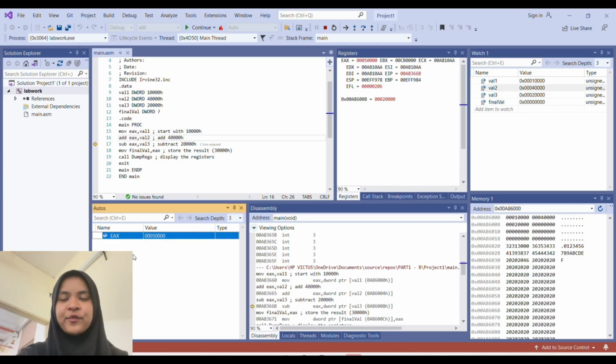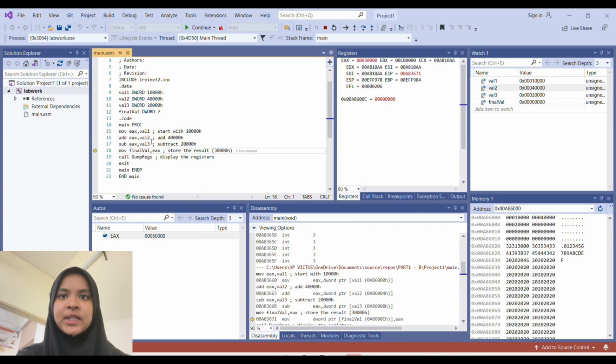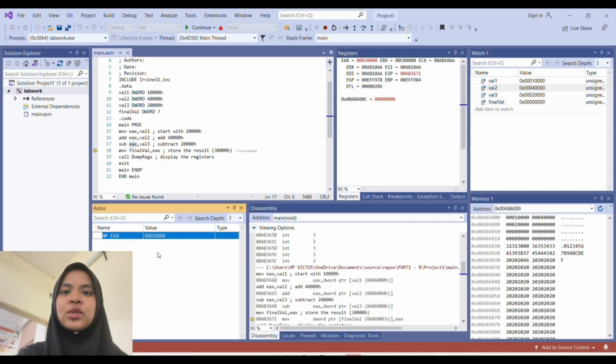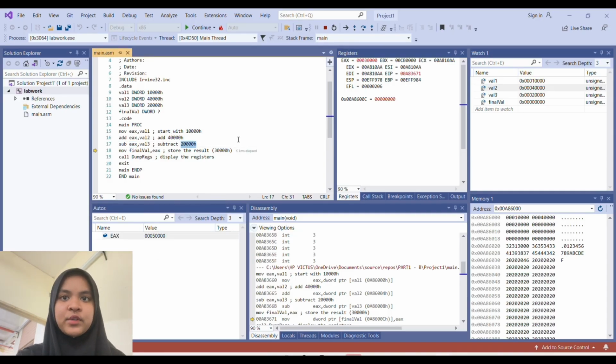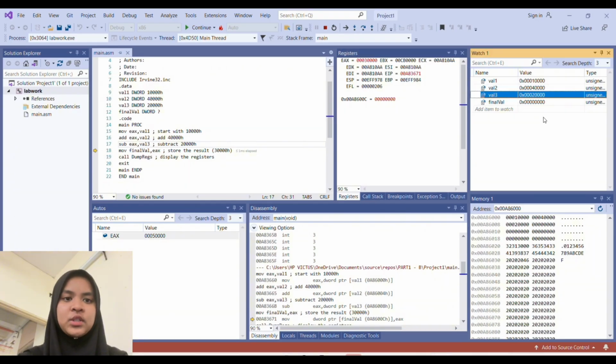The next step, step 3, is to subtract val3 from EAX. Now the value of EAX will be subtracted with the value of val3. So EAX, which is previously equal to 50,000, will be subtracted with 20,000, which is the value of val3, and then you will get a final value equal to 30,000. You can see at the register window, EAX has now become 30,000. And at the watch window, val3 remains unchanged because we did not do anything on val3.